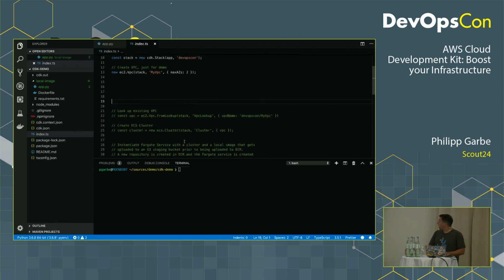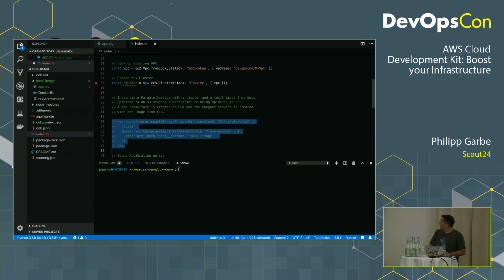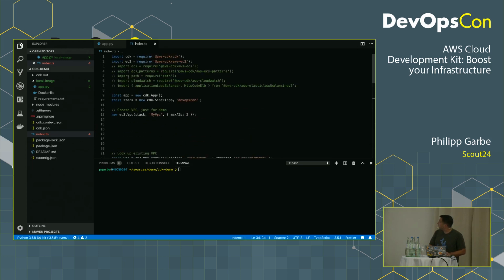So what we want is to have this application. What you would normally do is a lookup of an existing VPC, create an ECS cluster, and here we have a load balanced Fargate service. Let's just add the import statements.